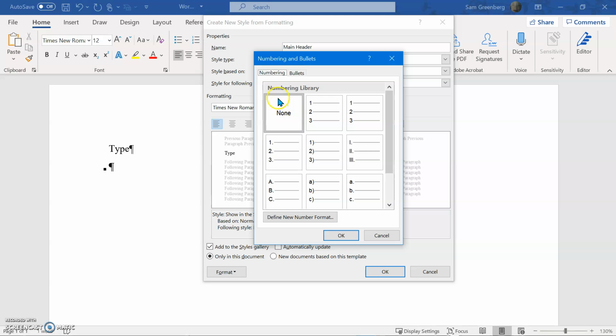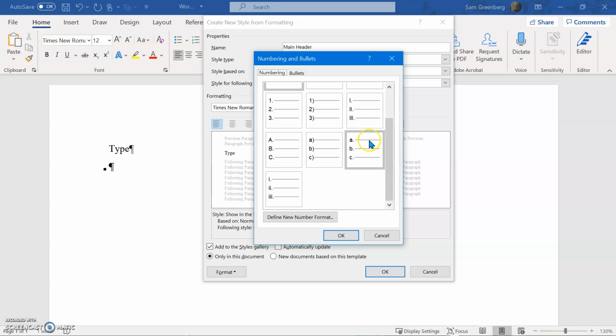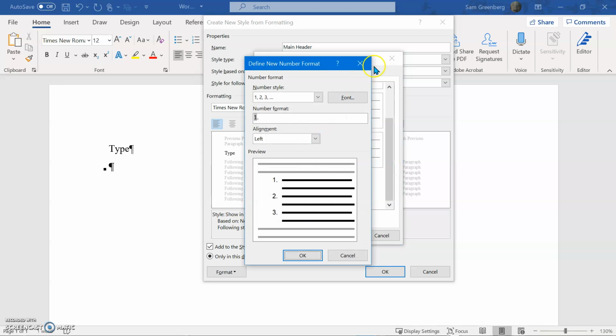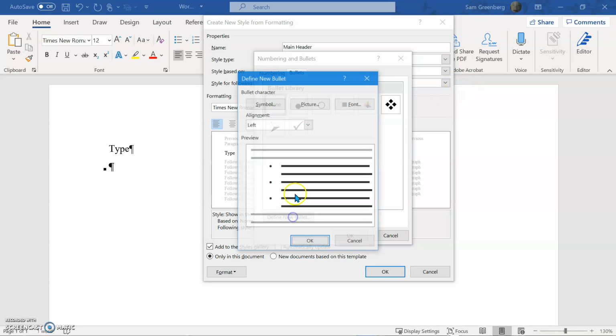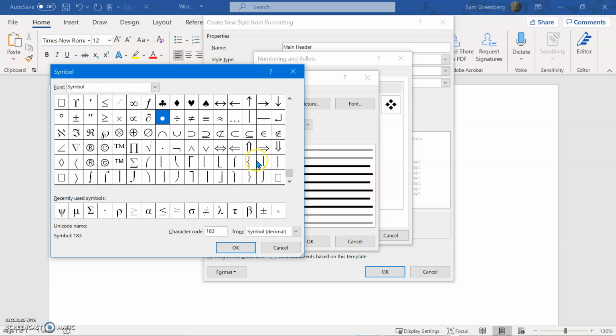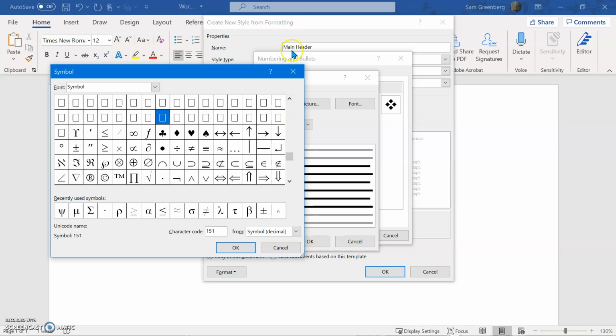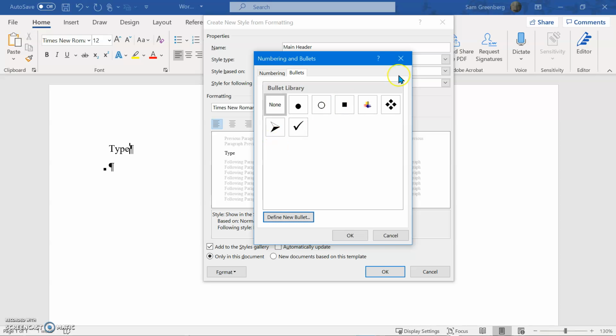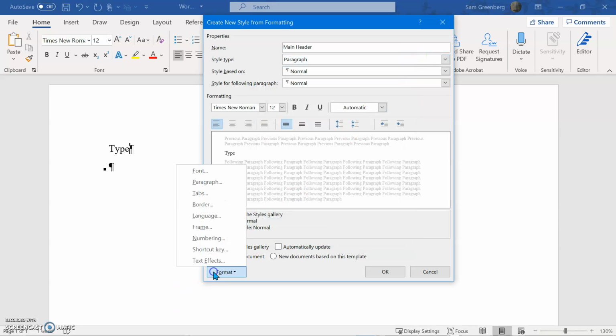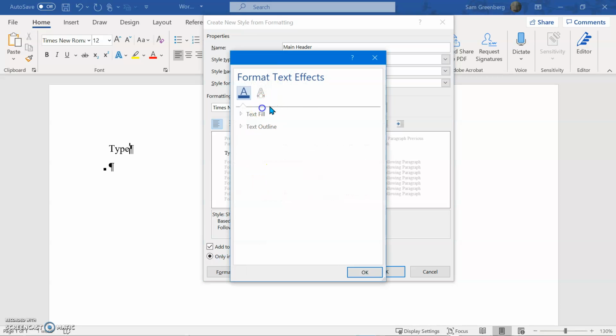Numbering, if you have a lot of lists, this could actually be useful. So you can change your numbering format. You can also, if you're doing bullets, you can change your bullet style. And there's a lot of different symbols built into Word, and you can actually use any of those. So maybe an arrow could be useful for something. Play around with it if you really think it's helpful. You can use pictures, things like that. Again, we're not going to go into that this video. You can change shortcut keys and then text effects, like a lot of word art and things like that.